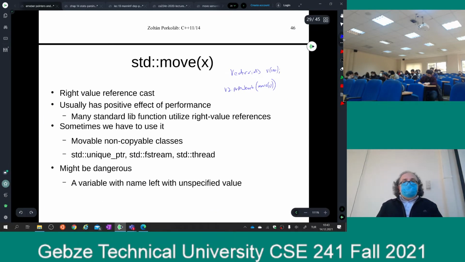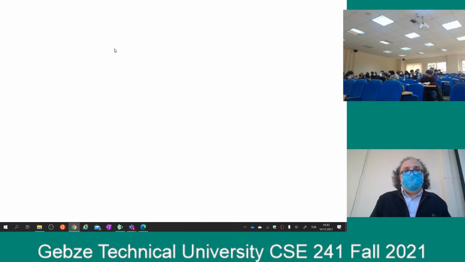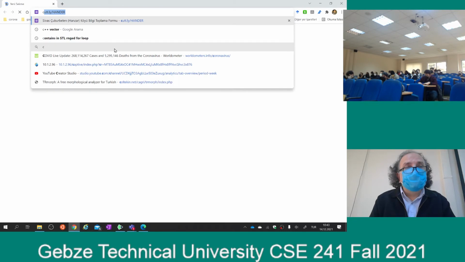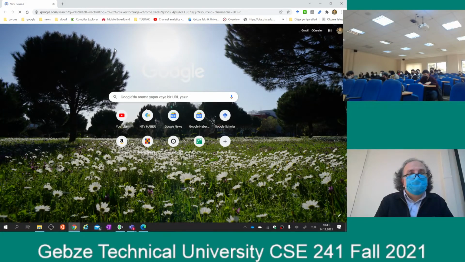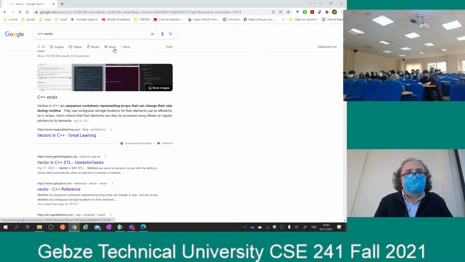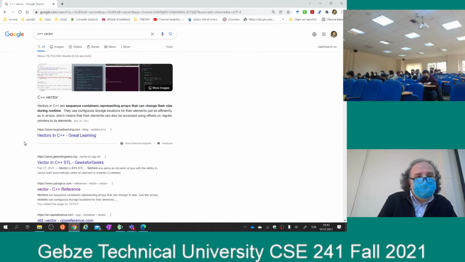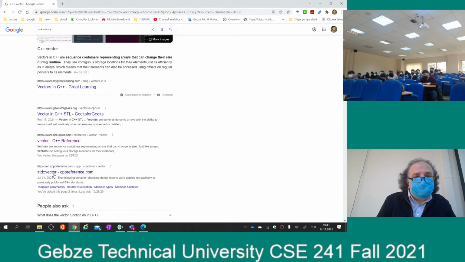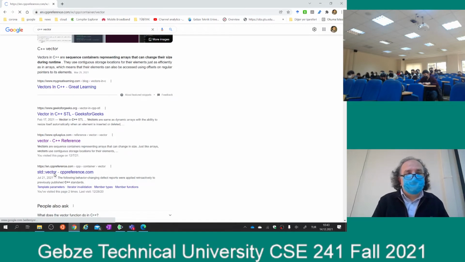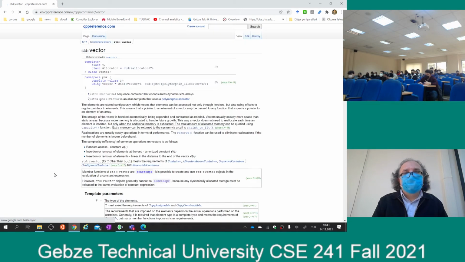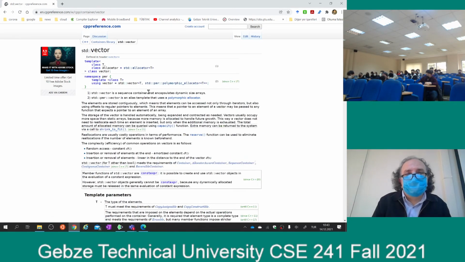And as I said before, let's look at the C++ vector reference of it. You are going to see that. Okay, C++ reference is a better source.